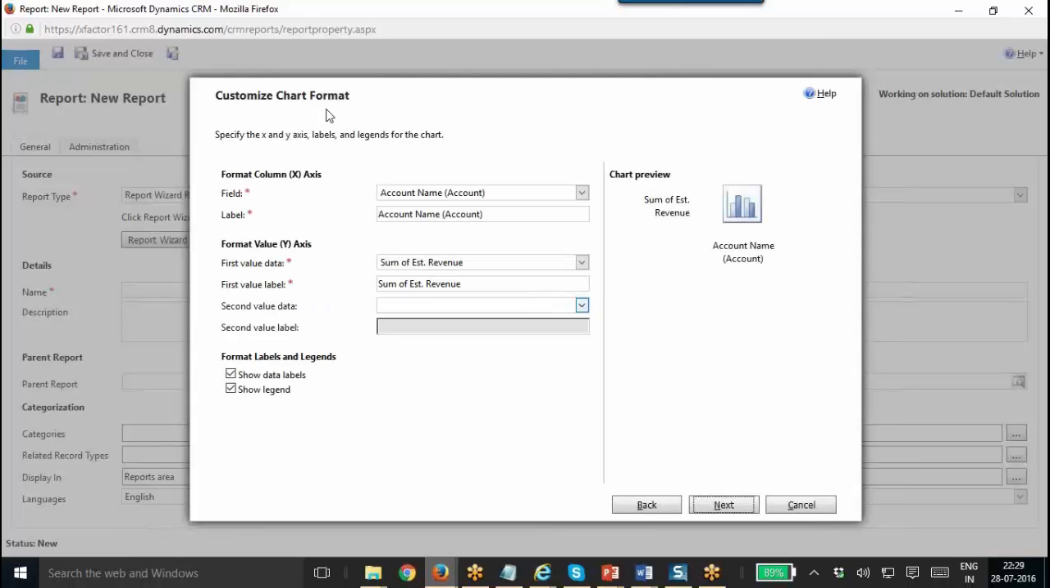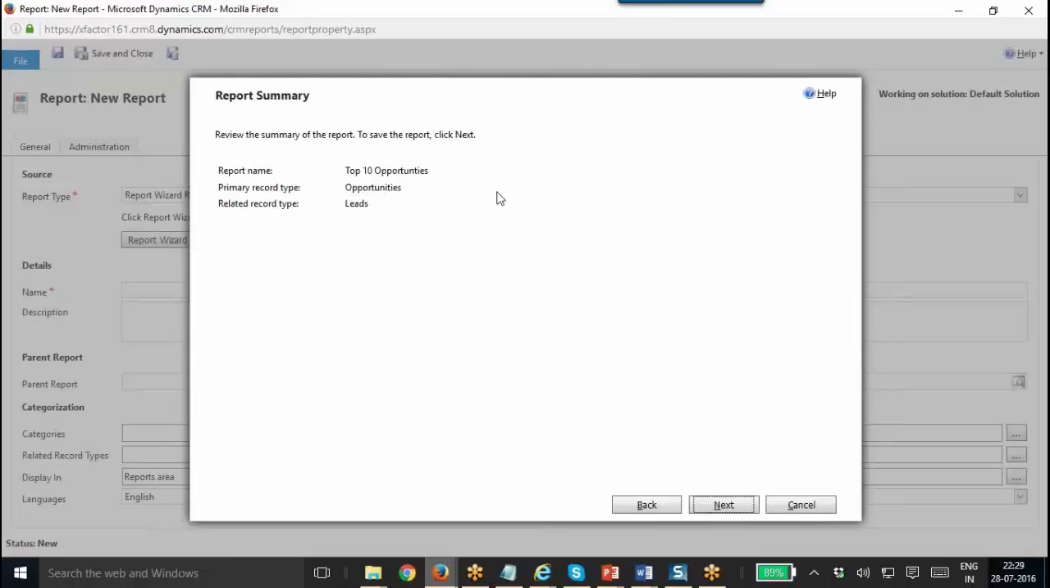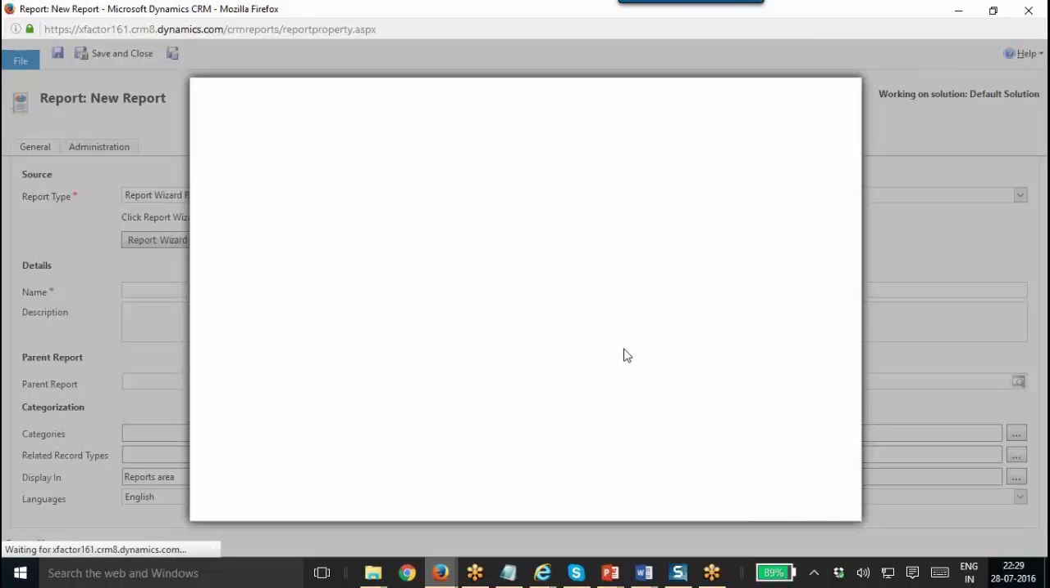Then it will allow me to customize the chart format. So this is what the chart preview looks like. The sum of estimated revenue on the vertical and the account name on the horizontal. If you want, I can change it. Okay, so it's giving me multiple options, so I need to click next. So it is giving me the report summary, report name, primary record type, secondary record type. I'm going to click next.